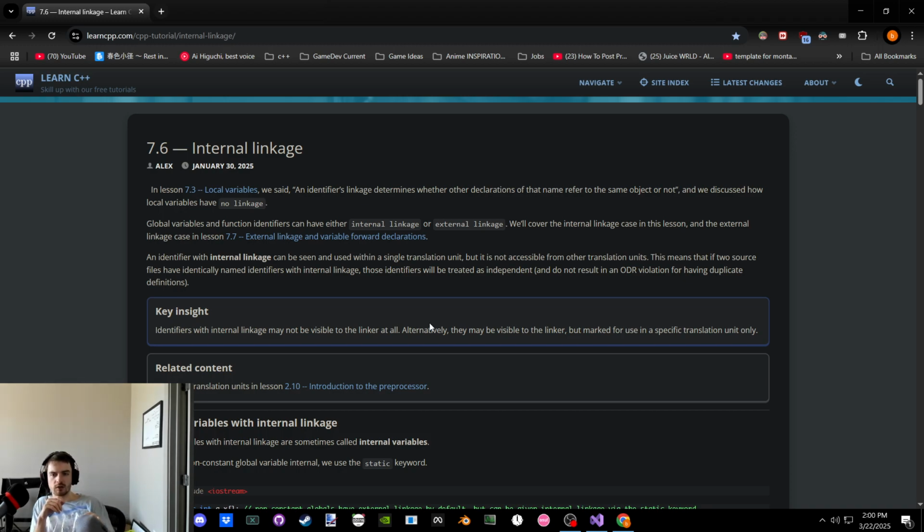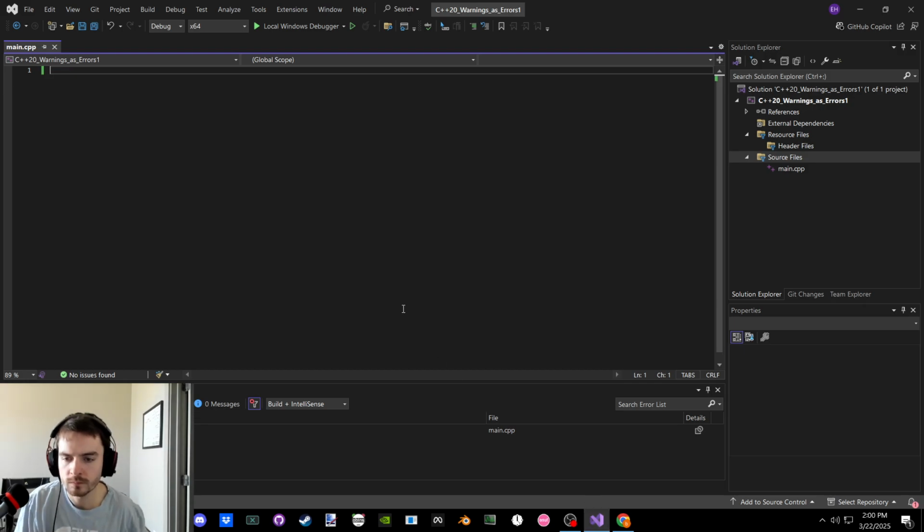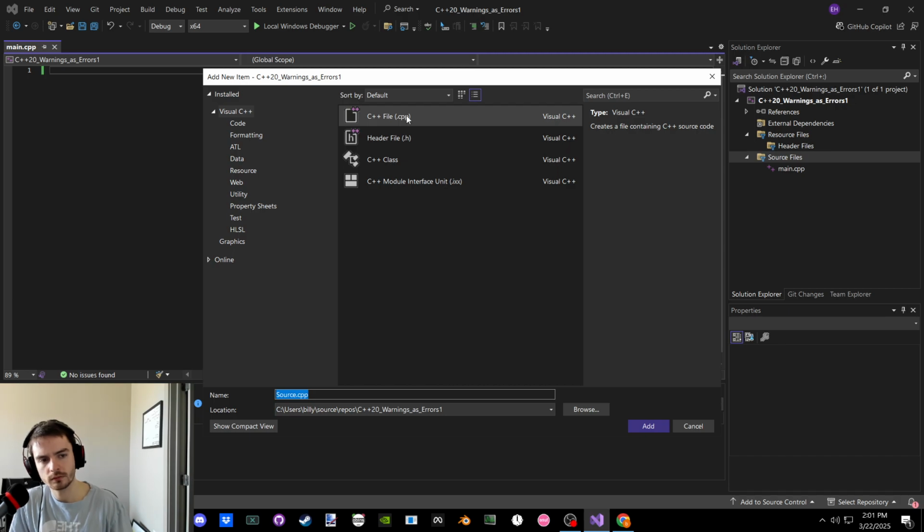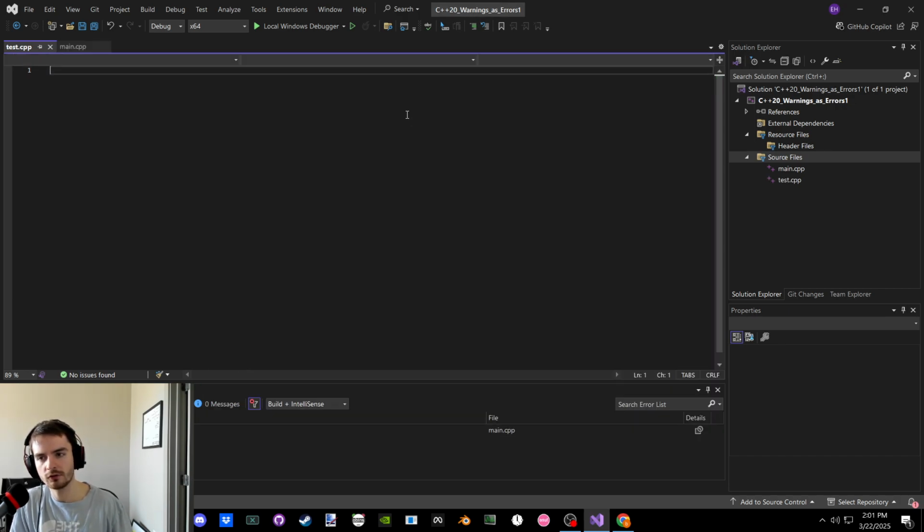I don't know if I've seen any variables with linkage like this, with internal linkage. Two source files. Oh, hold on. Global variables and function identifiers have either internal or external. So if we have a global variable in one, and a global variable in another. Oh, let's test that. I only did it with a header file. But if we do a CPP file, that's an implementation. Doesn't need to be included. Can't be included. Maybe it can? I don't know. We'll just say test.